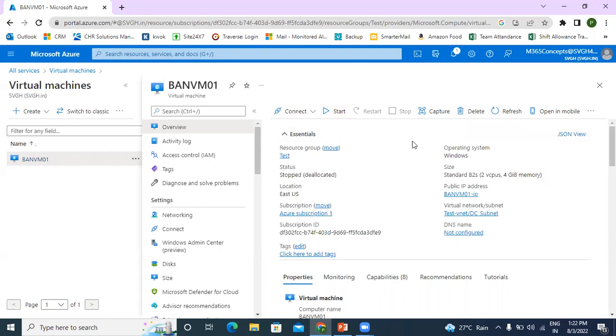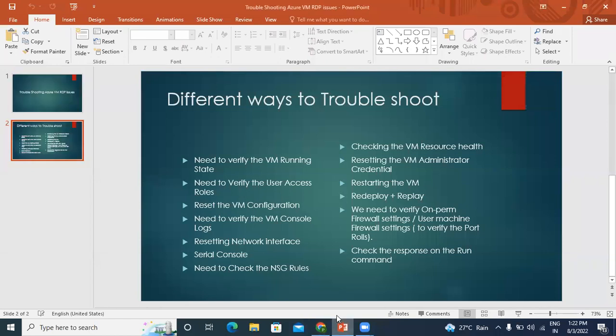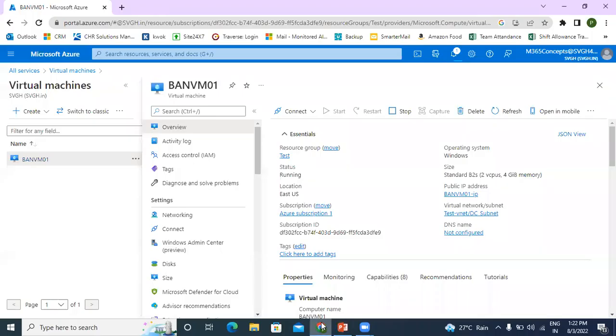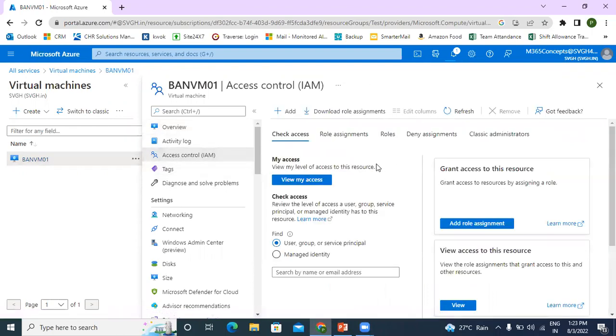If the user reports again that they are unable to connect to the machine, then we need to verify the user access roles. We need to verify whether the user has proper access to the particular virtual machine or not. For that we need to go to the Azure portal. Under the same virtual machine, we have access control.